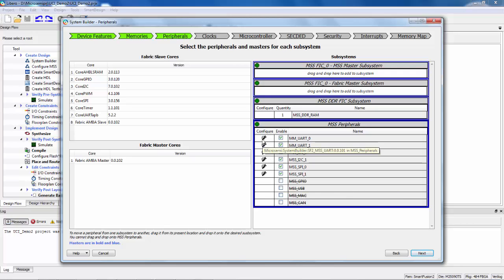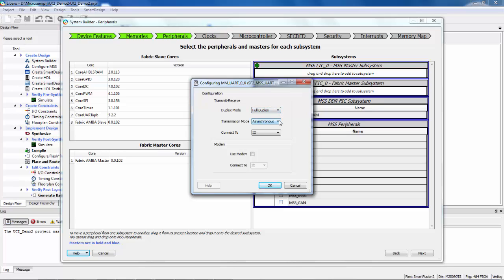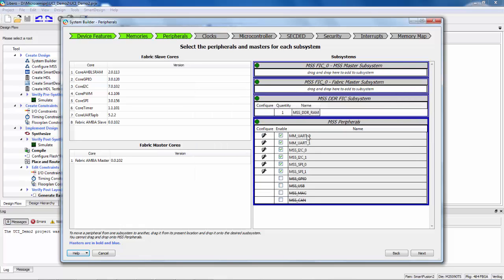And I can also do some configuration. If we look at the UART, for example, it will open a little configurator, and I can choose the mode, either full duplex or half duplex, and if I want asynchronous or synchronous, and I can choose where I want to connect to. So by default, we connect these peripherals to pins that have dedicated pin assignments, but I could take them down into the fabric if I wanted to, and I could make my own pin assignments. The other thing I can do is we have a modem interface that brings out signals like CTS and RTS, so if you want to expose those, you can expose those as well. And I can do that for both of the UARTs.